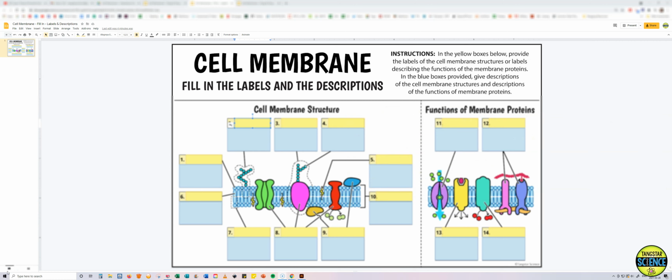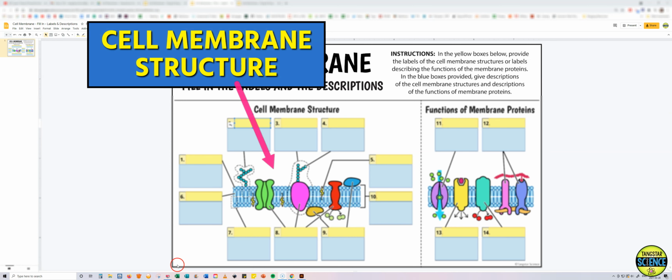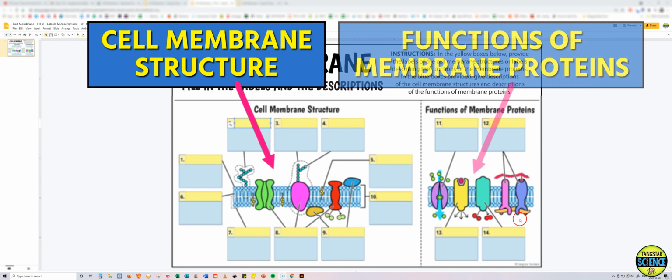There are 2 sections to this activity. The first shows an illustration of the cell membrane, and the second shows an illustration that describes the functions of cell membrane proteins. I drew the diagrams myself in Adobe Illustrator to provide clear visuals for students.